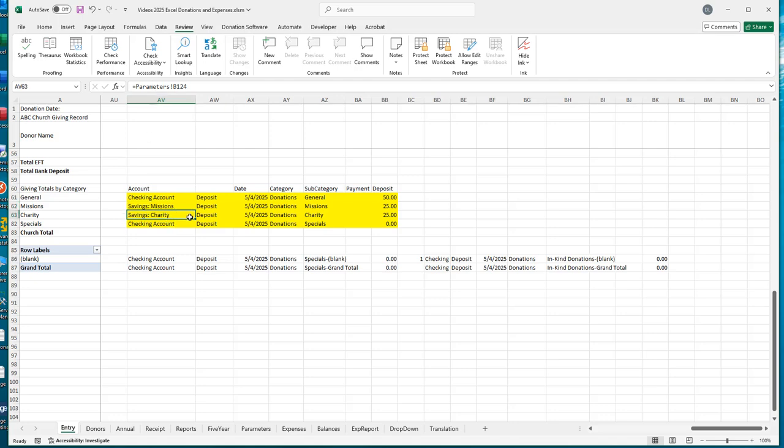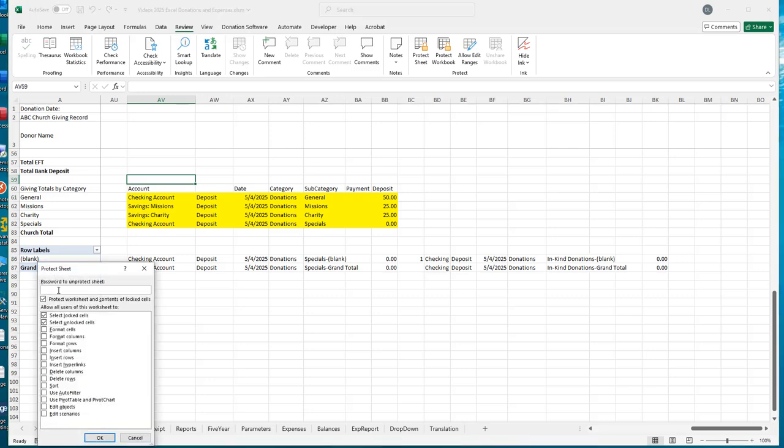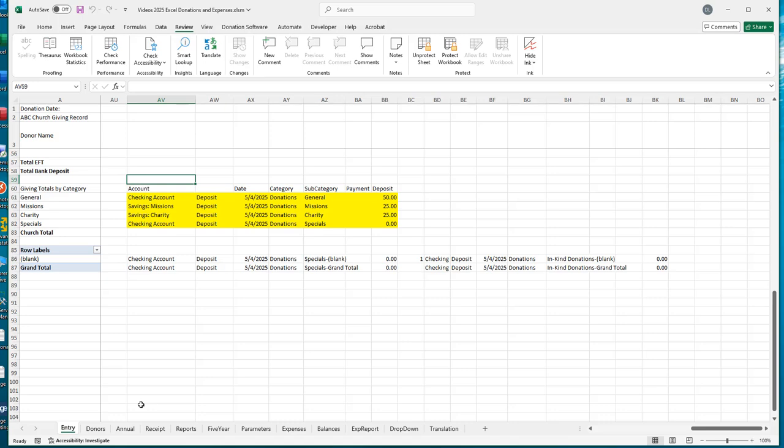So if ever in the future you happen to change this name, it's automatically going to be reflected and picked up here. Okay, so having made that small change, we're going to now protect our sheet. Never ever put in a password. Leave that blank. Leave the check marks that are there alone. Just hit the OK button.